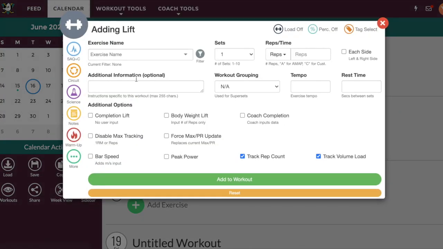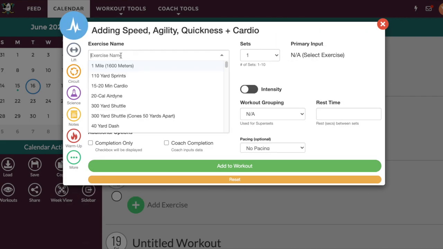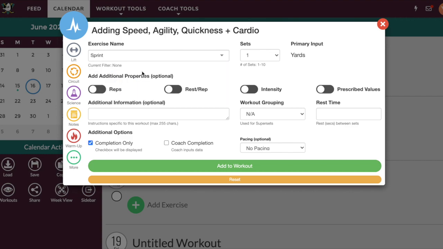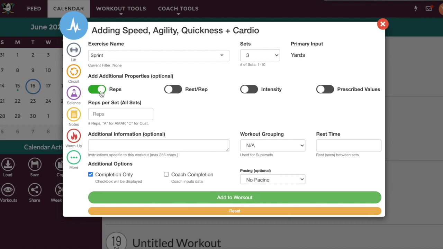And I'll just start off by writing an SAQ plus C exercise, and we'll just call this sprints. Let's just say that we want to do a sprint conditioning protocol. So of course you have the number of sets. So if you're thinking about doing 3 sets of a certain number of reps, then obviously you would come in here and say that you're doing 3 sets. And then you can go ahead and toggle this button to type in the number of reps. So for instance, if you want to do 3 by 3, you could just type in 3.